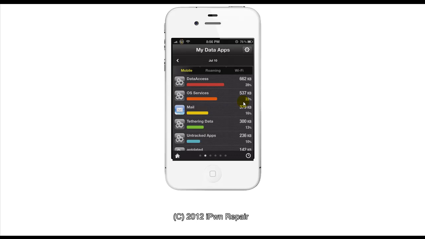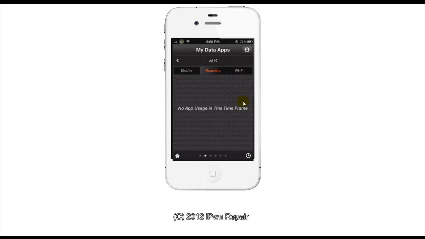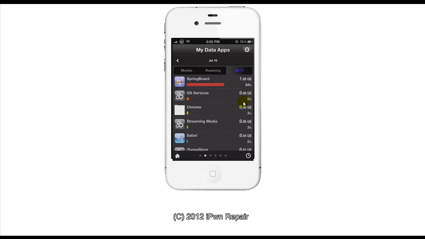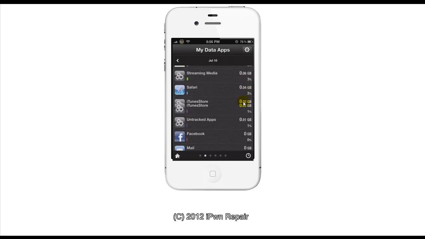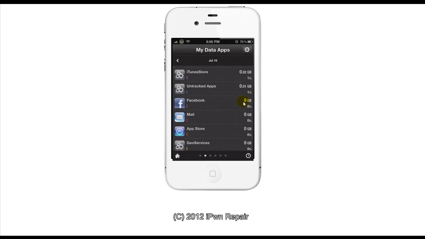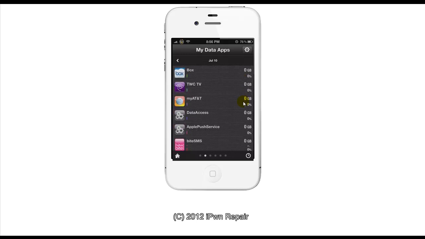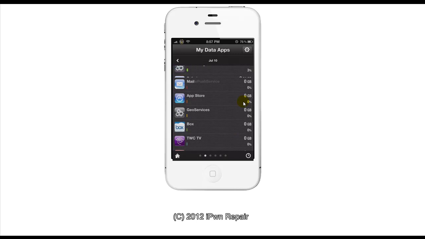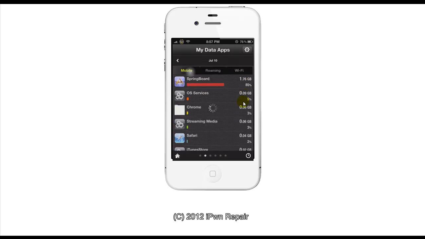And then as you can see here, it shows on my screen mobile, roaming, or Wi-Fi. These are all the apps while connected to Wi-Fi that have been using data, and about how much they've used. Now this is not concrete. I wouldn't say this is 100% accurate, but this is definitely a great way to gauge your usage. Let's go back to mobile.